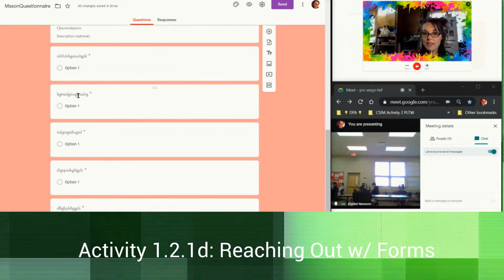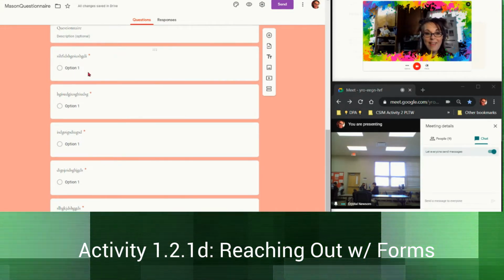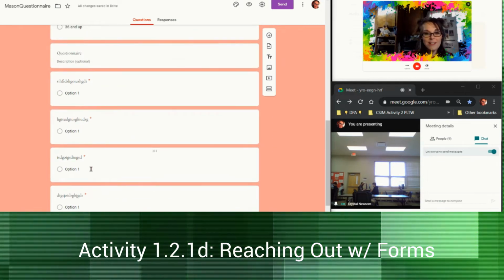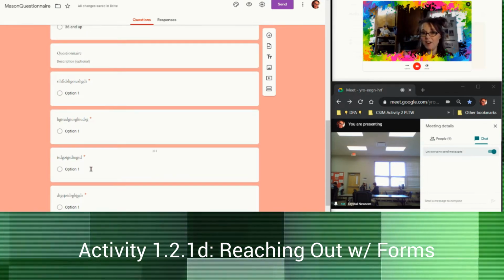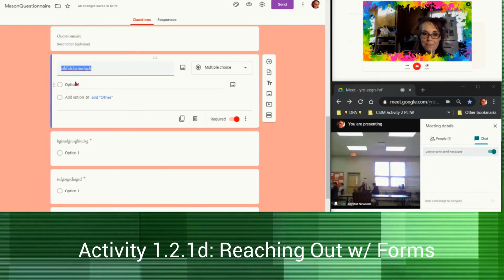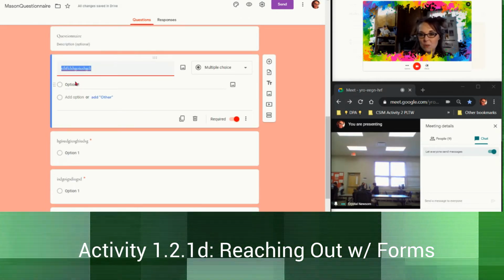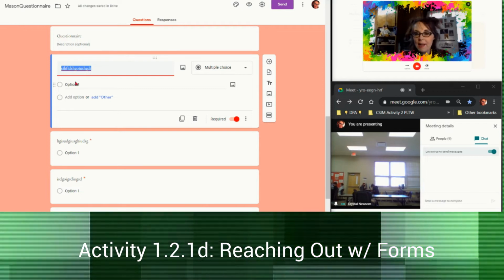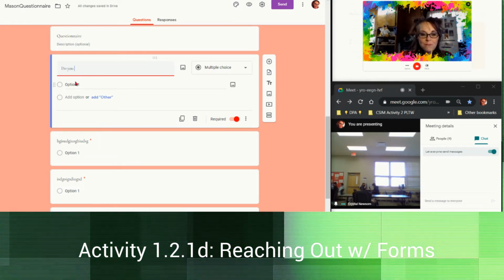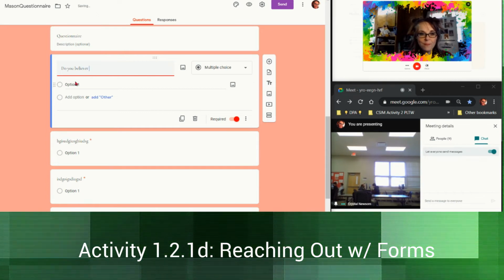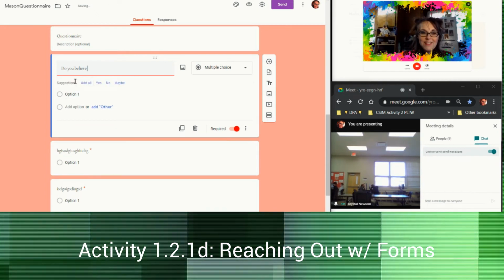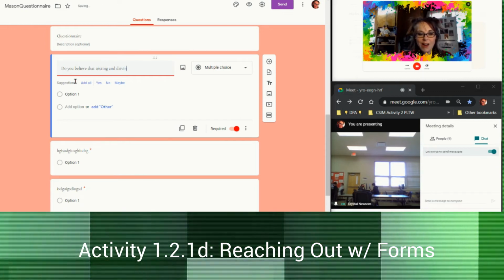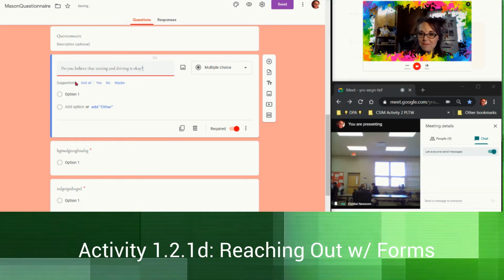All right, and then we get into the actual questionnaire. And as you see, I just typed in some random gobbledygook so that you would have 5 spots there. So when I want to go back and edit this question, I would actually type in a real question and say, do you believe that texting and driving is okay?